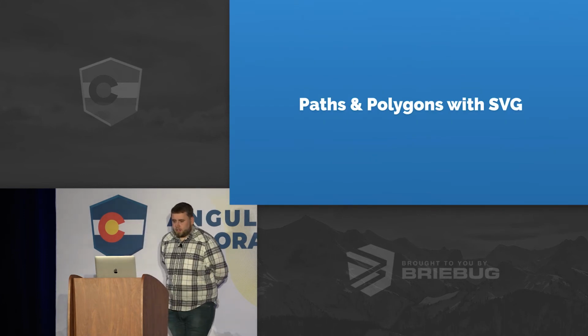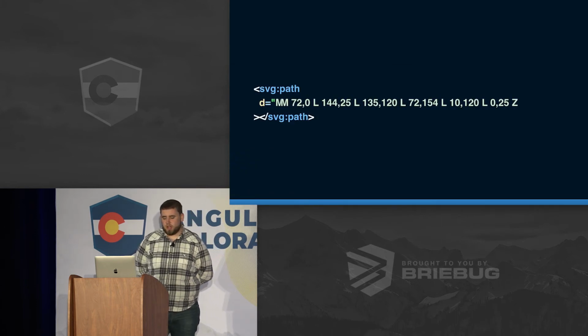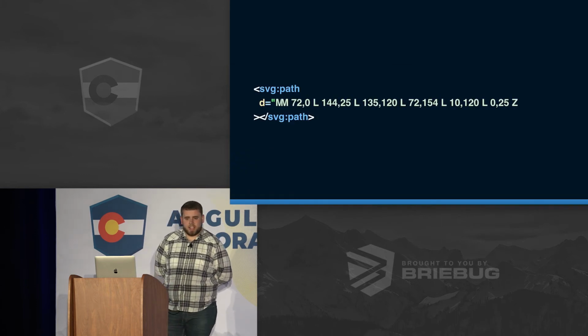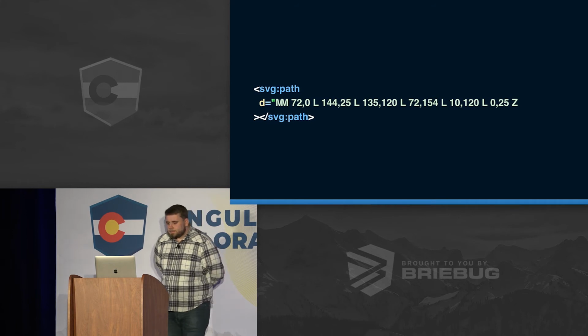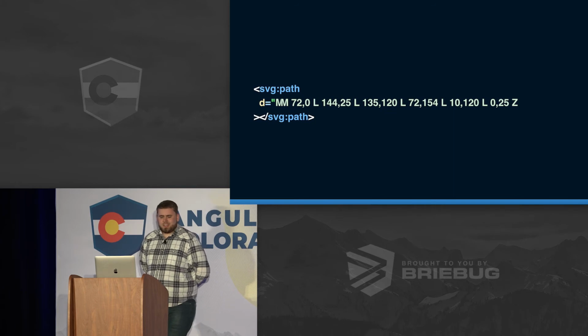Well, it gets a little magical here. SVG has a path element, and it has a D property on it. It stands for dark incantation to draw a shape. Or at least that's what it looked like to me the first time I saw it. It actually turns out that this just means a list of commands to draw a path.